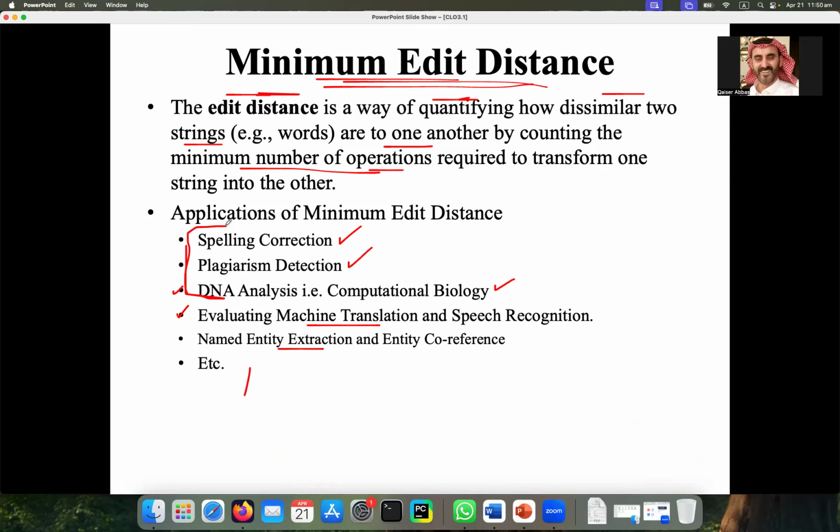Again, what will we do in this algorithm? This is an algorithm through which we can find how dissimilar or similar two strings are to each other. And how will we do that? By counting the number of operations. Those operations are edit operations, and they have names, which we will see next. When we perform those operations, one string will be converted into another; the source string will be converted into the target string.